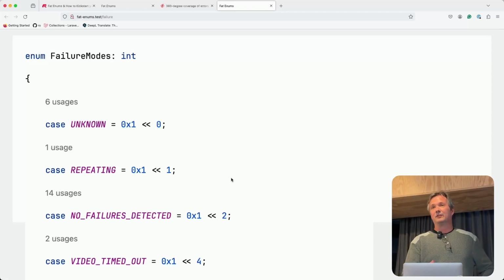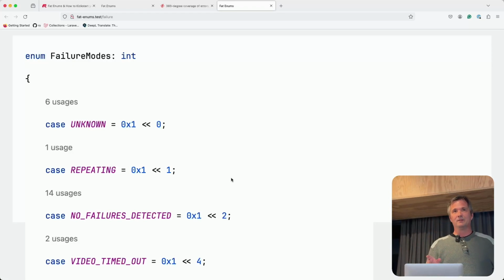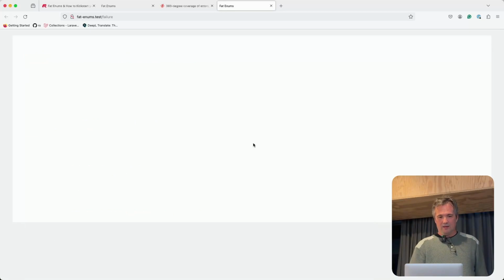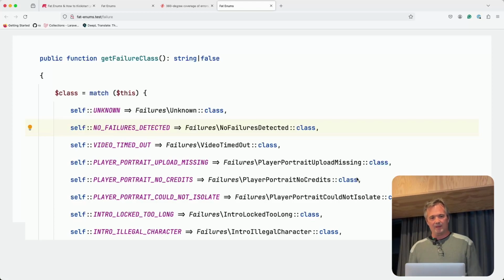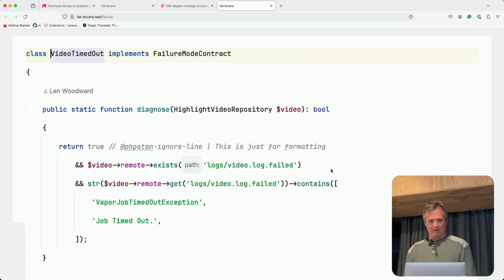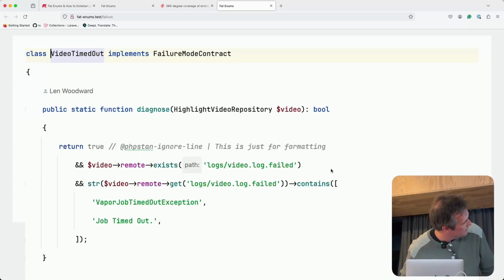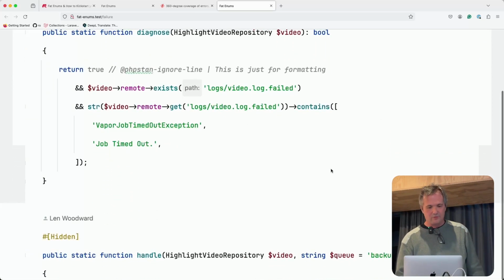And we do it this way because obviously these things can break in more than one way at a time. So I don't want to have a separate column for each possible way that something can go wrong. We just have one column, it holds an integer, and that represents all the different ways in which something is broken. So inside of this enum, we have something called getFailureClass. And for each one of the cases in the enum, there is a class that corresponds with it. That class has a diagnose method, and also has a handle method.